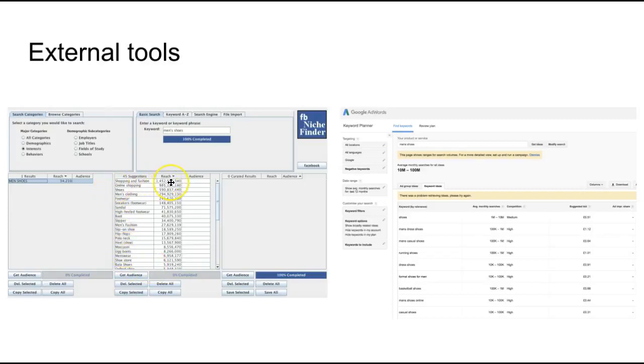And the cool thing about this is it gives you reach as well. So you can get an idea of how big these keywords are. So you can bring them into your targeting and start testing these keywords out. The way I use AdWords is in the same way. I'm typing in those keywords. I'm coming back with suggestions here, but I'm also getting the average monthly searches and how competitive they are and what kind of bids are going into paid search.